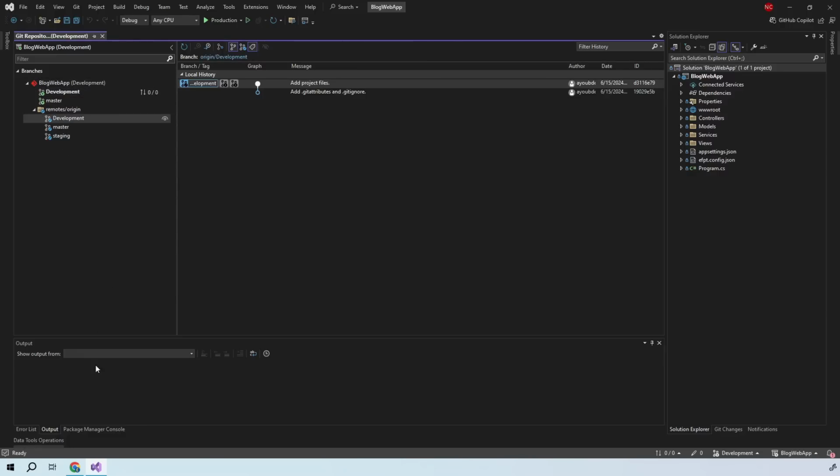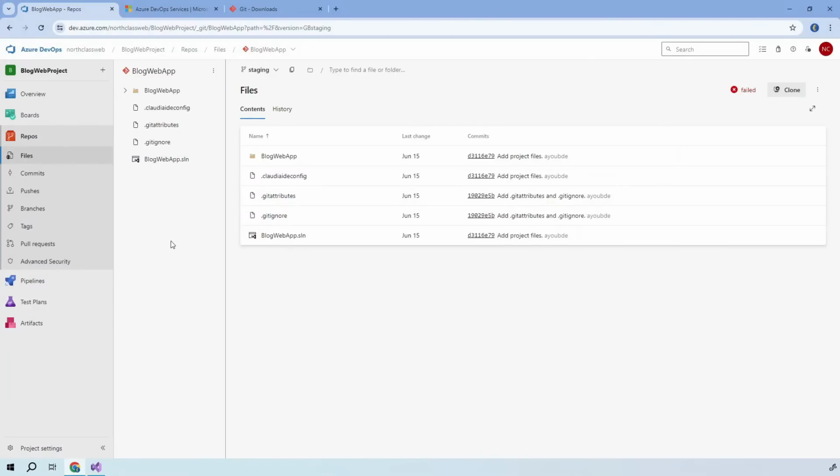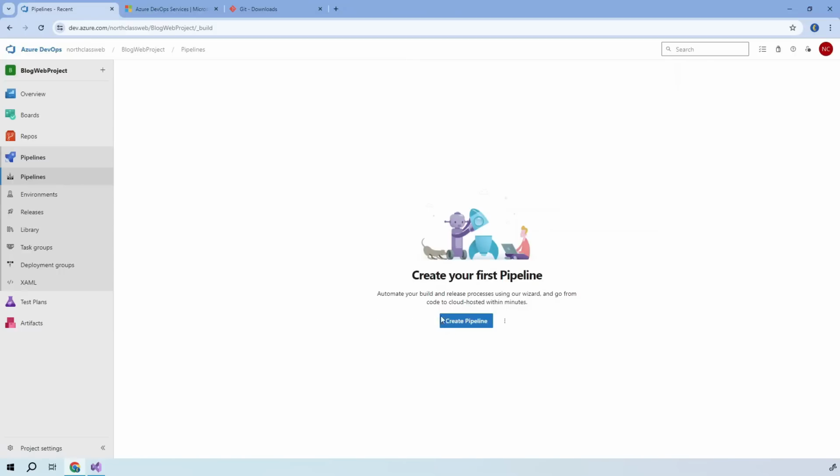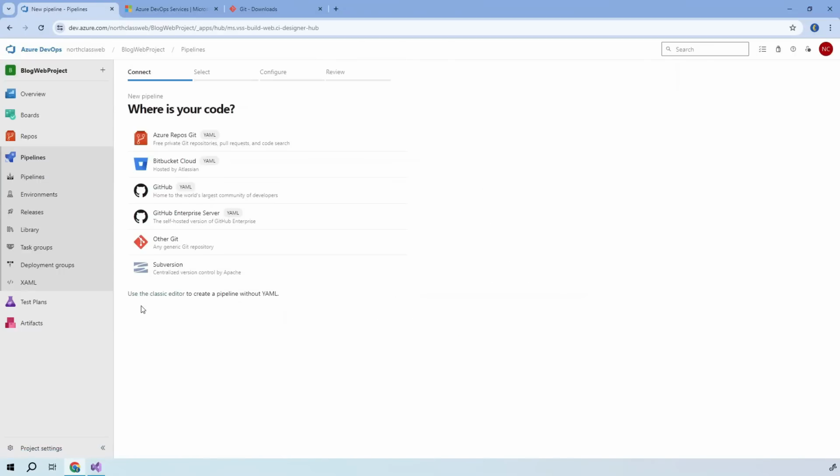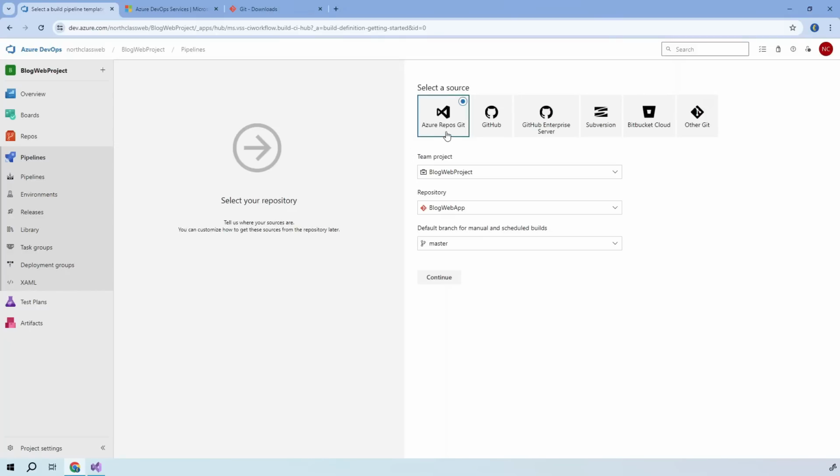I will go back to the Azure DevOps platform. Then I need to create a CI pipeline for each branch. So I will click on pipelines. Then I will click on create pipeline button. Here I will use the classic editor. I will click on it. Here I can see by default the Azure repos Git is selected. I can see also the name of my project, which is the blog web project, and my repository, which is the blog web app. Also, I can see my three branches, development, master, and staging. I will choose the development branch because I'm going to build a CI pipeline for development environment and I am using the development branch. I will do continue.